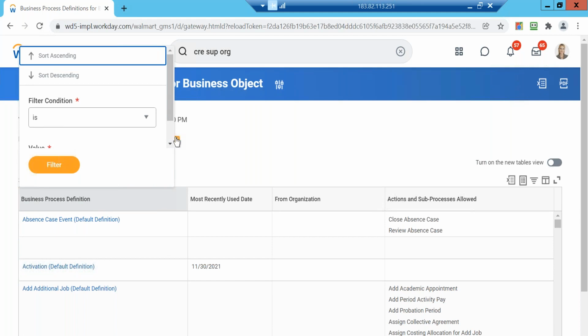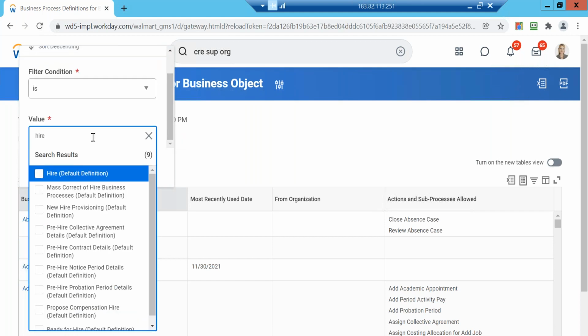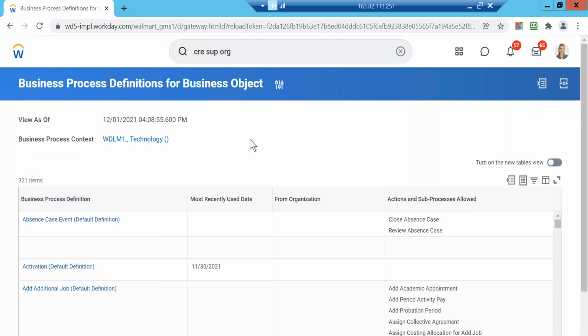So if you see this right now, I have my hire, right? So hire also will be there, but it will be default. So whatever we have in the default definition, that will be there. But I don't want to use the default definition. I want to create my own business process. So what will I do?